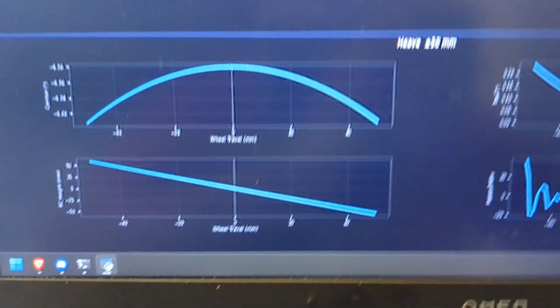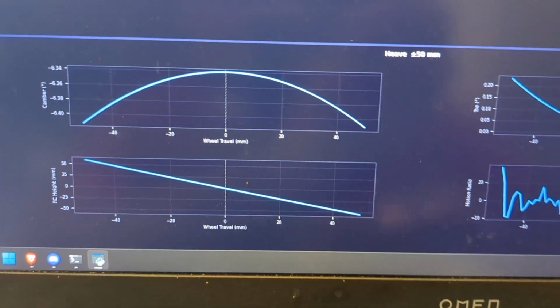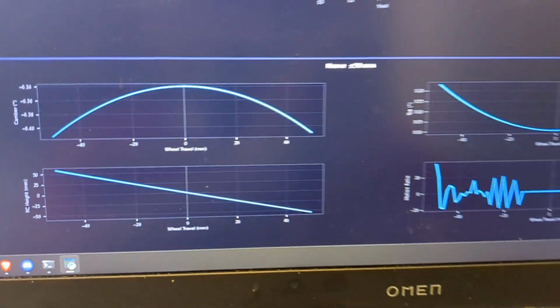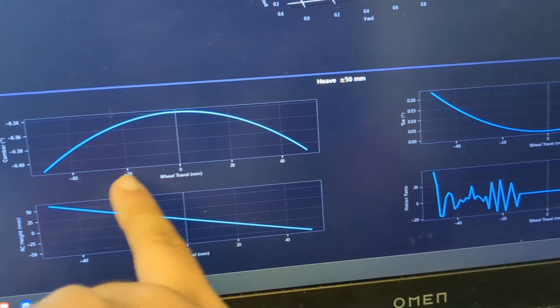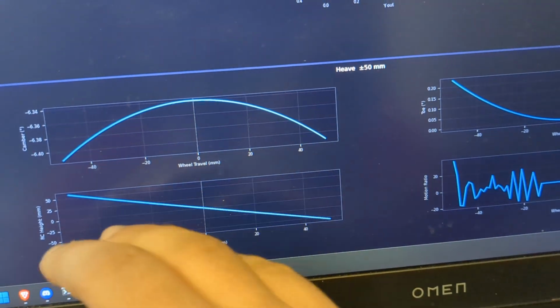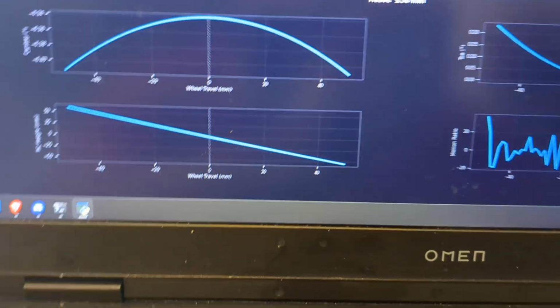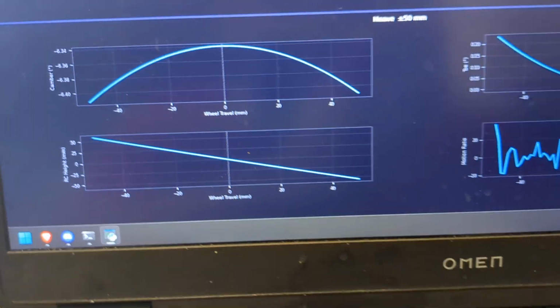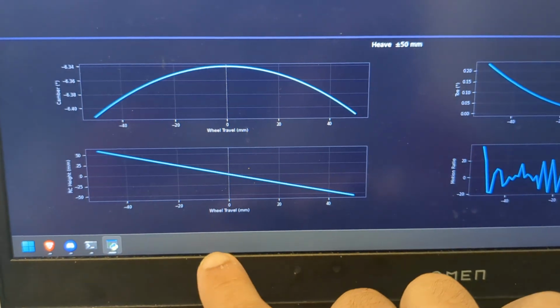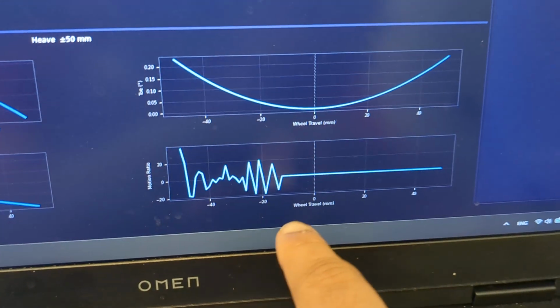And then on the bottom, I have the graphs. So for heave right now, I got the camber graph. So you can see for 50 millimeters of heave, it's like 0.1 camber degrees. It's not representing the actual FSAE car. It's just a random setup. And I've got the roll center height, the toe, and the motion ratio.